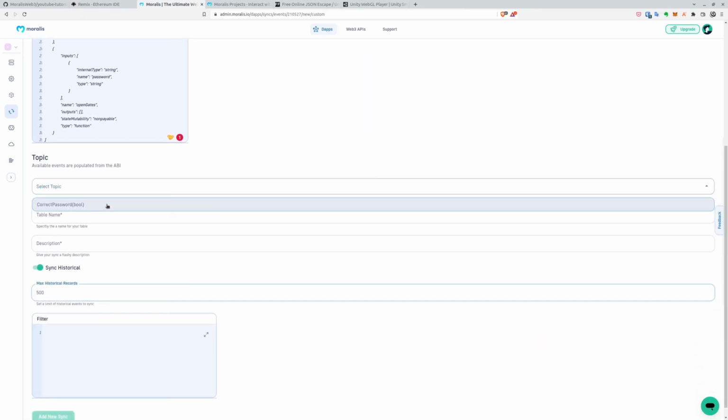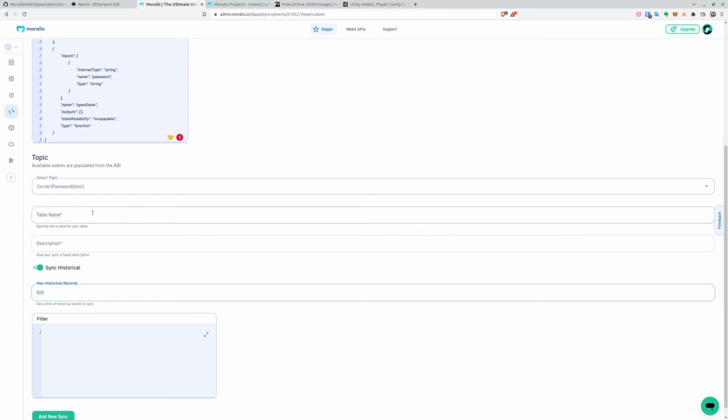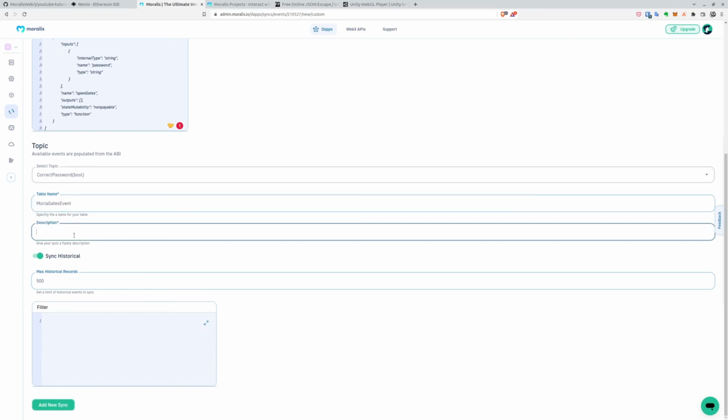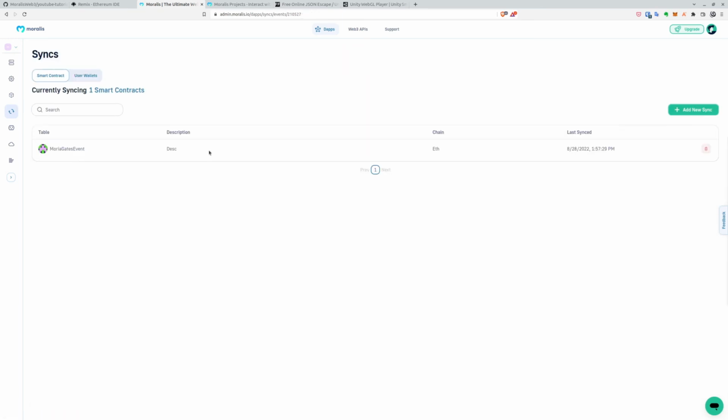Select the topic. And an important thing here, we need a specific table name. And the table name here is MoriaGatesEvent. Description, here anything you want. And we can create the sync. So now having the sync, the application will be able to receive the events. If you skip this step, the application won't be able to receive the event and it will be stuck at waiting for the smart contract response.